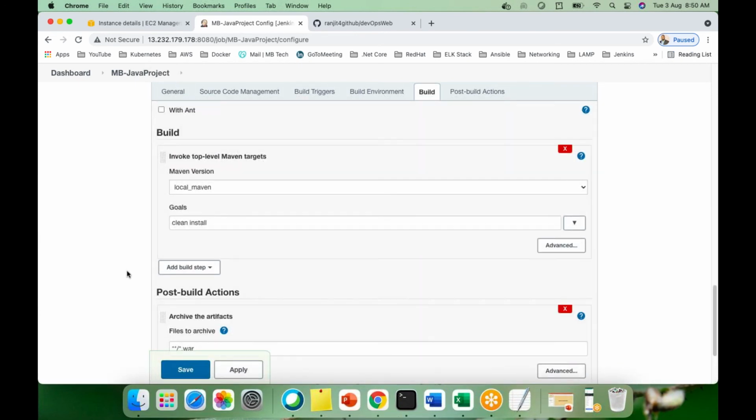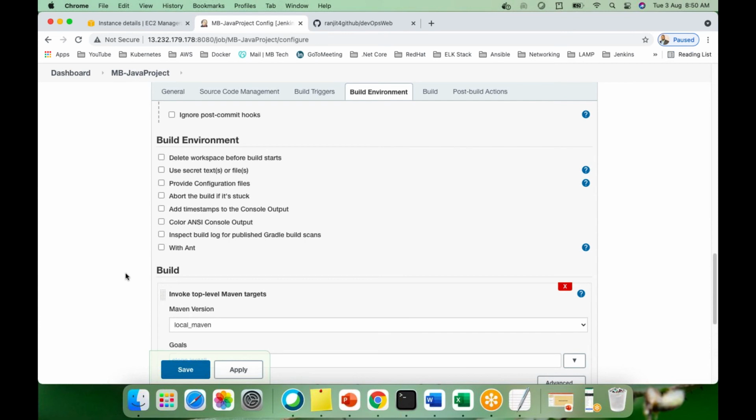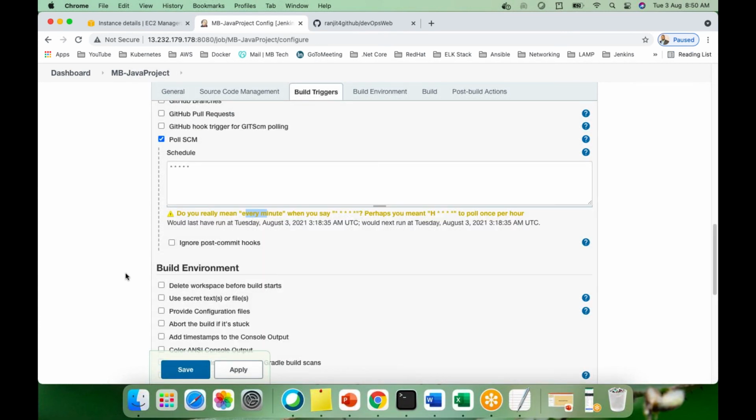Sorry, every minute means the job is going to run every minute? Should there not be a gap, because the build will take some time? Can you run every minute, or should there be a gap based on the average time the build takes? That's a good question. Actually, it will clear other people's doubts also.